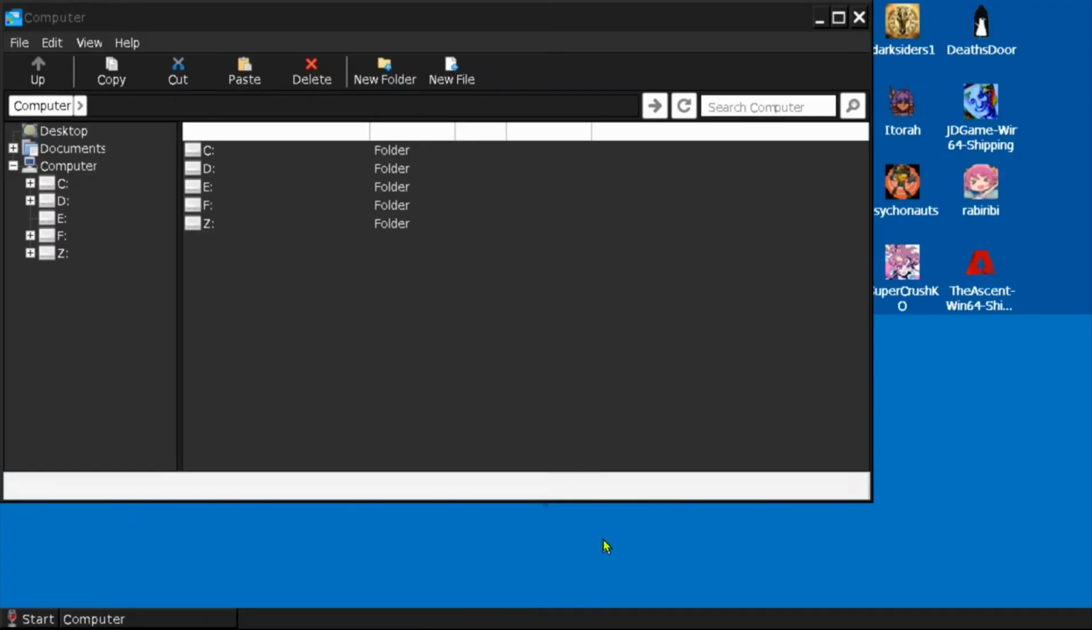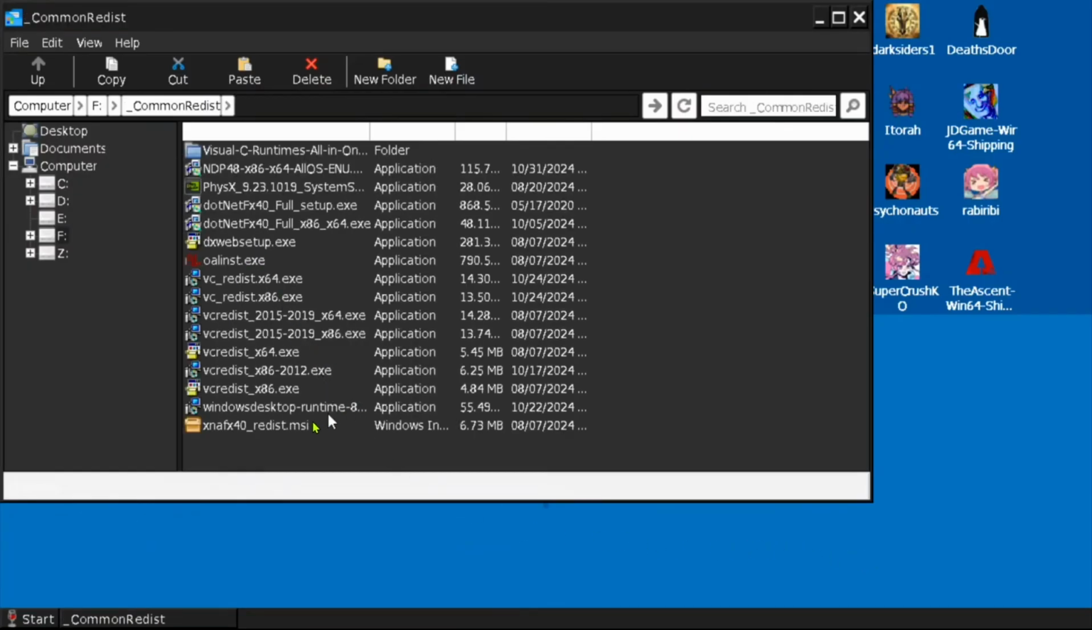A lot of other dependencies are already installed within Cmod, but it's entirely possible you may need to download some yourself, such as some version of .NET Framework and XNA, which some games such as Celeste require.